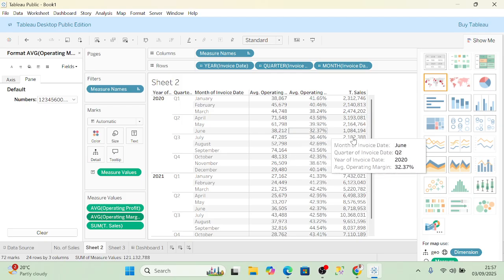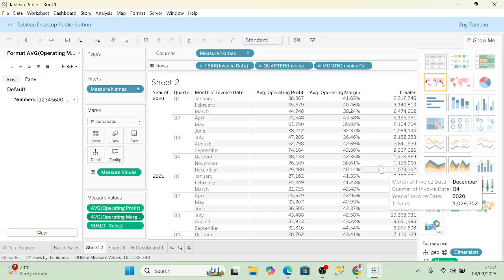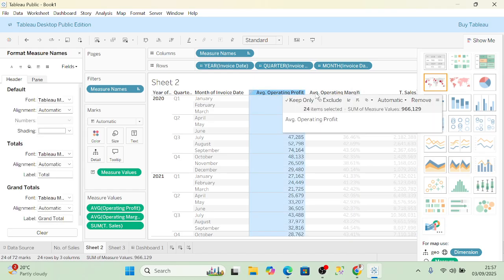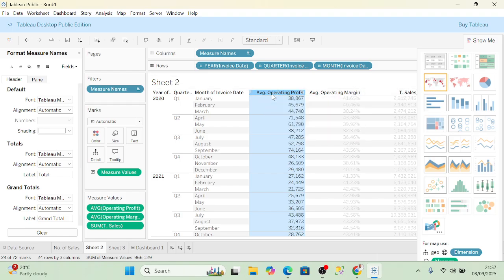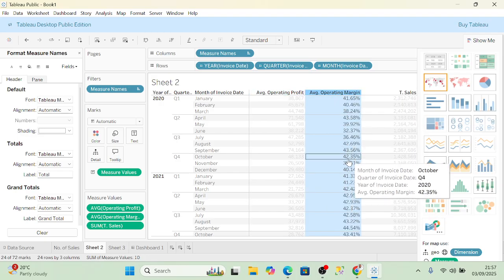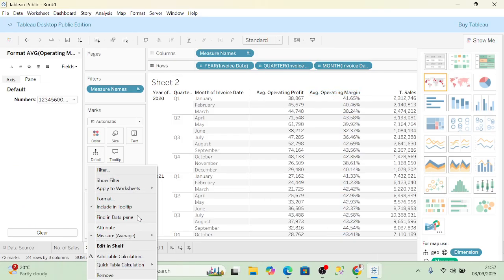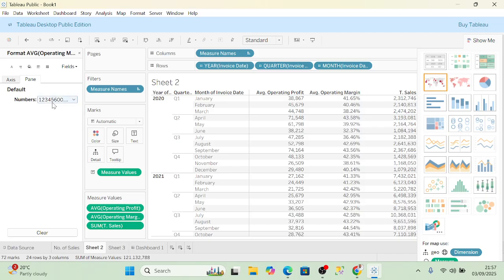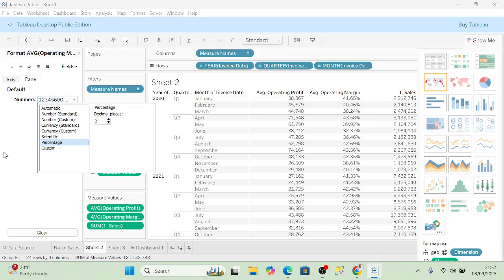So I just wanted to show you how we can create a table, and then tomorrow we'll come to show you if you want to do any formatting in terms of your data. Operating profit, it's a number, but we need it maybe in currency. Operating profit margin, it's a percentage. That's why we came here to operating margin, and then we clicked format.